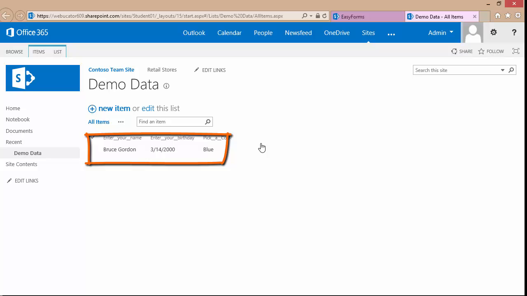So in summary, EasyForm is an app that allows me to create custom forms, gives me a lot of control over the placement of the fields on the forms, and the look and feel of the form itself. Very simple, very easy to use, and the data is persisted into a SharePoint list.